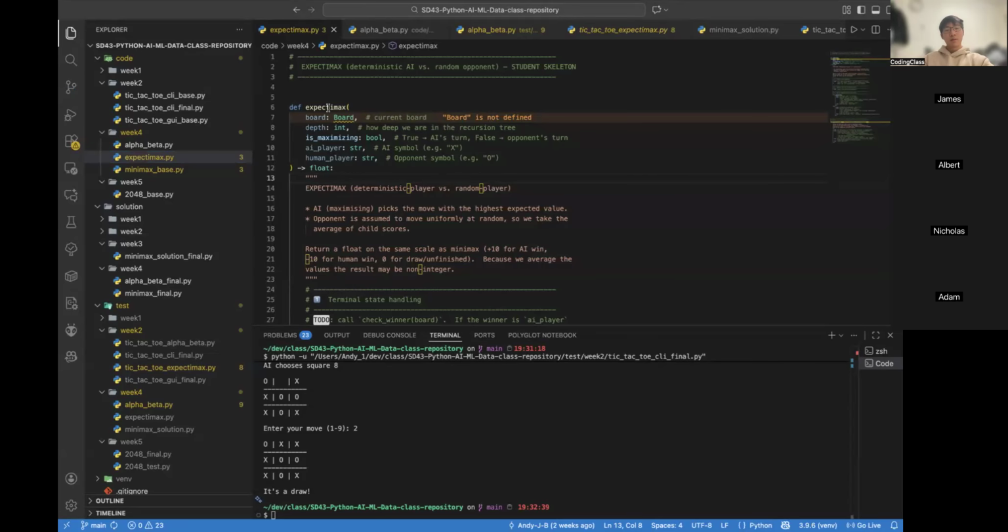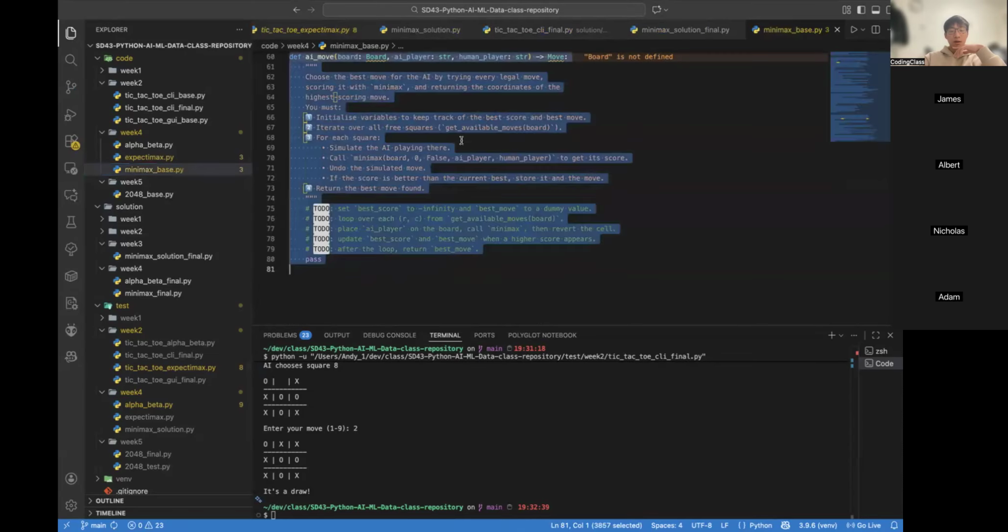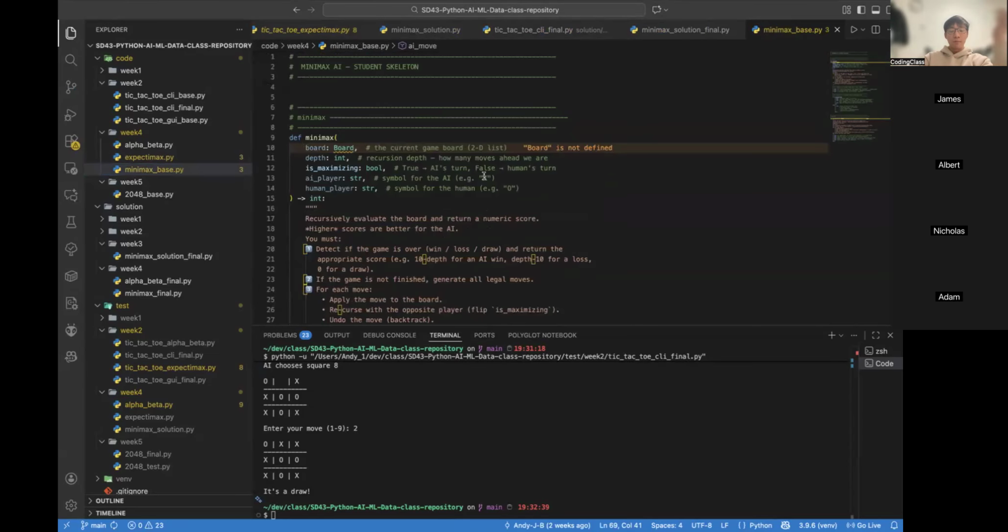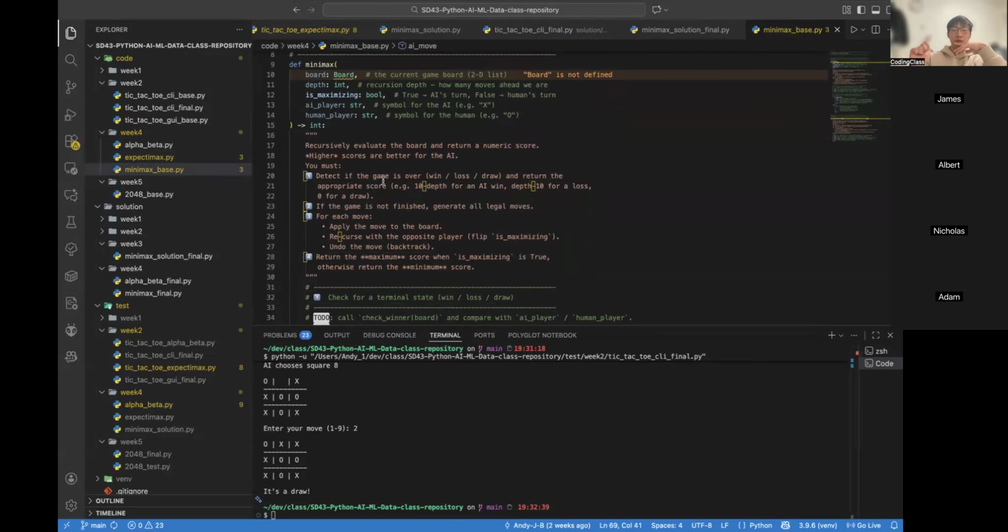So next, we'll do Expectimax. Basically, the thought process here is Minimax basically is the AI. We're trying to minimize the human and then maximize the AI. We're just going through each search tree, game tree, and going through all the depth and seeing each possible scenario and seeing who won or lost or drew.